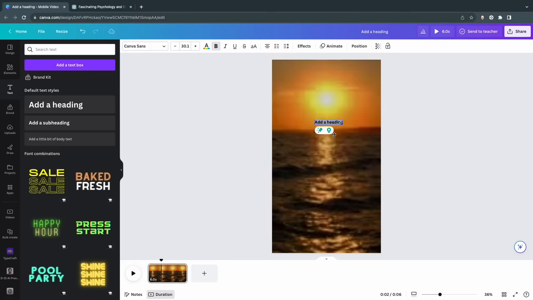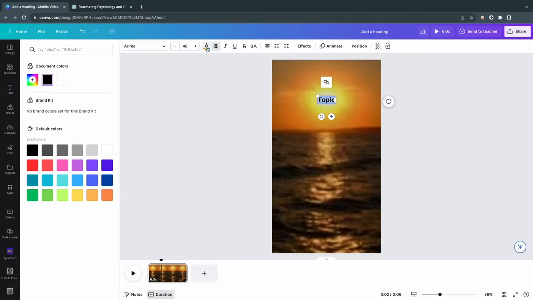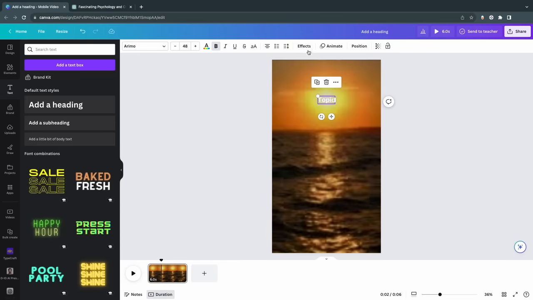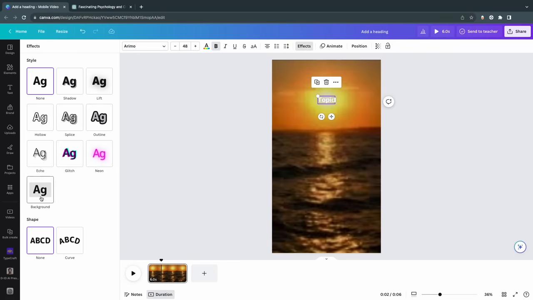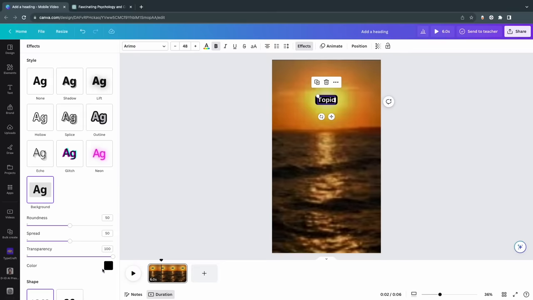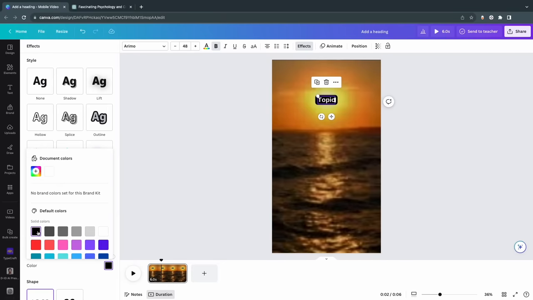This text is for the topic. Replace the existing text with topic and move it to your desired location. Now let's style the text. Double-click on the text to select it all. Click on color at the top and change it to white. Add a background by clicking on Effects and then selecting Background. It usually defaults to black, but if not, just scroll down and choose black.